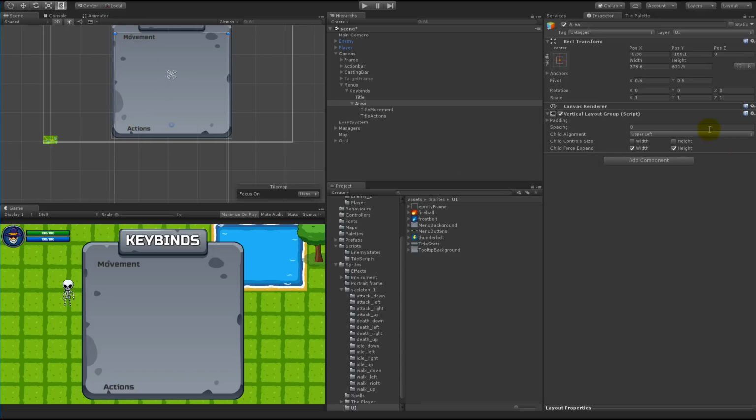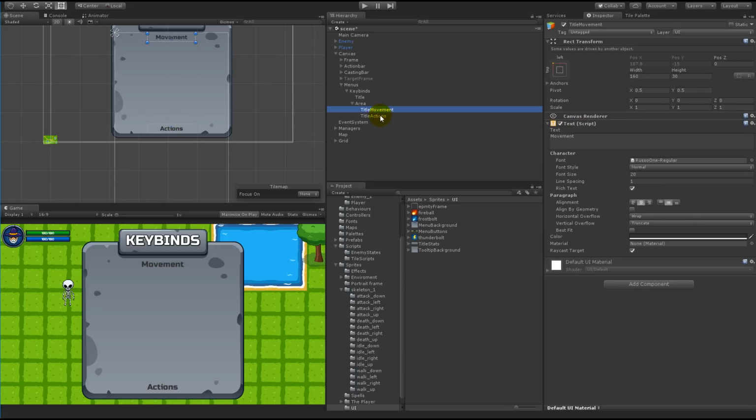So basically we can select upper center to center these two texts, and then we can set spacing. Well, we can't really set the spacing yet because we don't have the button, so we don't know how much space we need in between. So we're going to wait with that. Another thing I would like to do is to select the title movement and title action, and change the color to white, because I think it looks better on the gray background. So now we have the titles placed correctly.